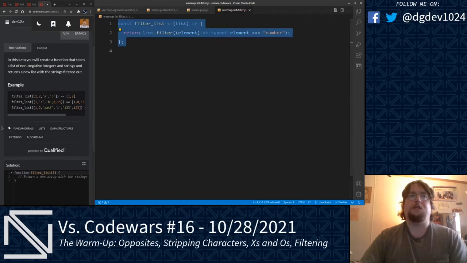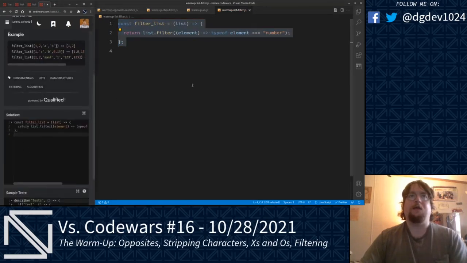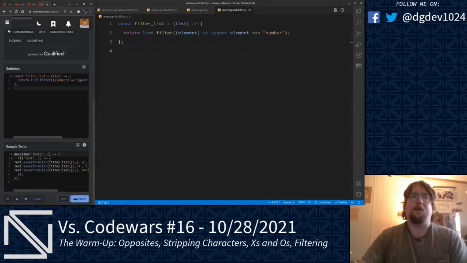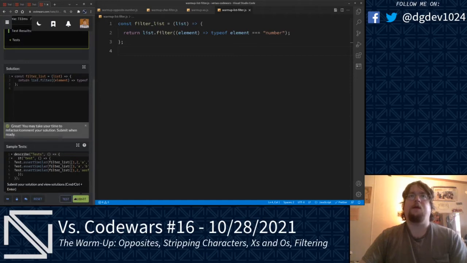Alright, let's punch this into Codewars and see what that looks like. We run this list through the filter method. In the predicate function, we take the current element being worked on, and we filter it out if type of the element is not equal to number. Let's go ahead and submit this. And we are good. That concludes this morning's warm-up segment. Let's go on to the next kata.